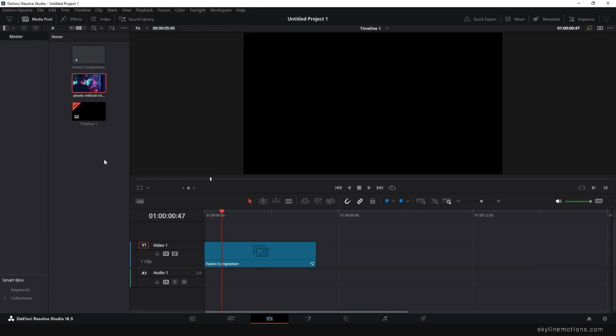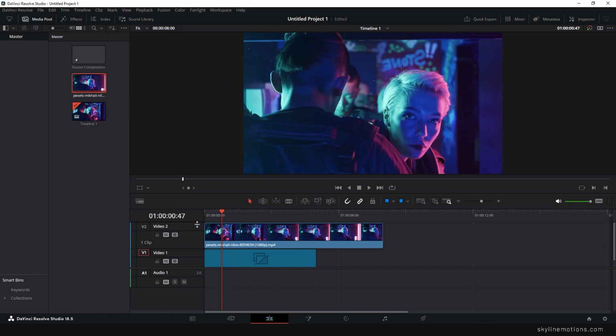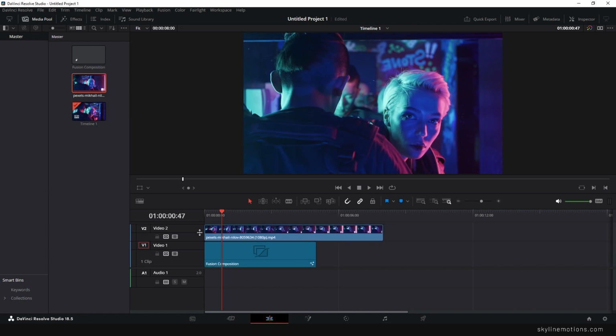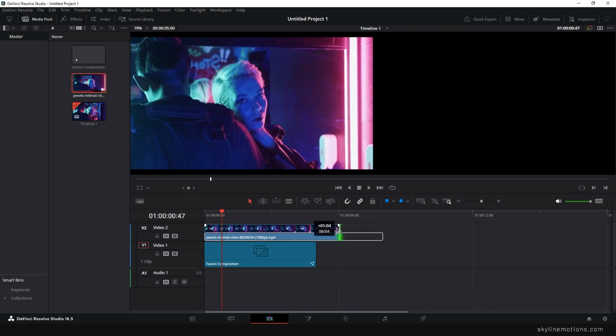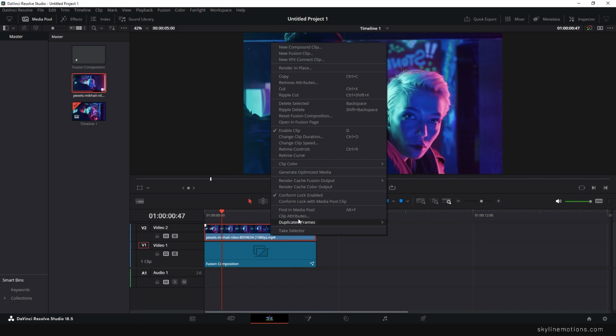And now let's drag and drop the video clip on the timeline, just like that. And here we have to match the duration of the video clip according to the fusion clip. You can simply drag the video clip and fit this video clip according to the fusion composition. If you want to add the slow motion effect on the video clip, you can simply right click on the video clip and use this option, change clip speed.